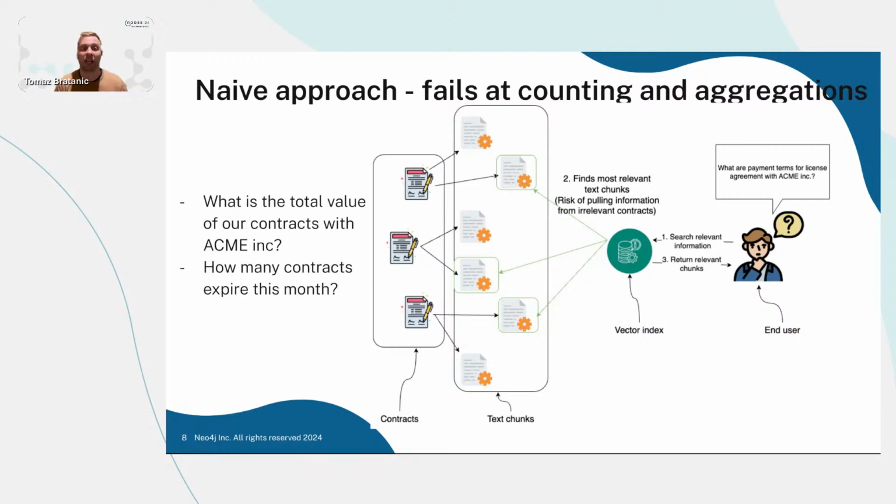But then if you ask questions like, what's the total value of our contracts with Acme, or how many contracts expire this month, right? Because this is a question that you might ask if you have a legal chatbot. In this case, the naive approach, even if you add metadata filtering, completely fails, right? Because the vector index RAG approach just returns 4 different text chunks. Maybe, hopefully, in an ideal world, you would get 4 text chunks with contracts with Acme that have the value in them, and then you would rely on the LLM doing some arithmetic and adding up the total value. But what if you have more than 4 contracts? What if you have 10 contracts with Acme Inc, right? Then in that case, it completely fails, right?